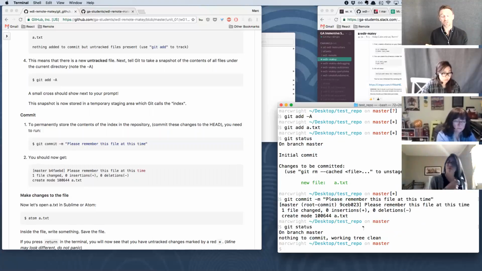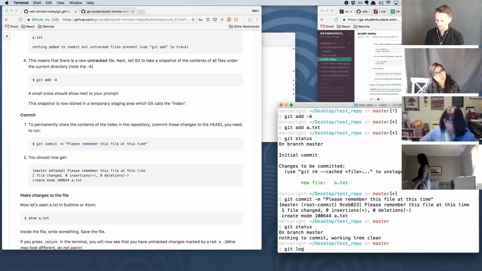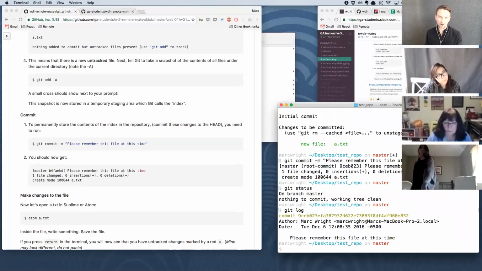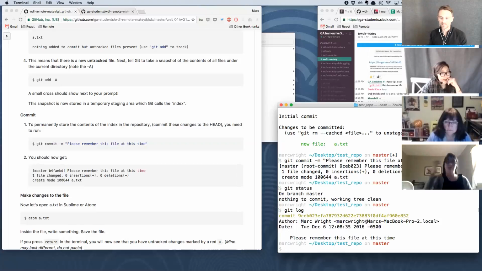But right now, rest assured, our a.text, our beautiful file, has been committed to memory. It's been committed to our version control. I can do a git log. Git log will show you a log of the history, all of your previous commits. Right now we just have one.